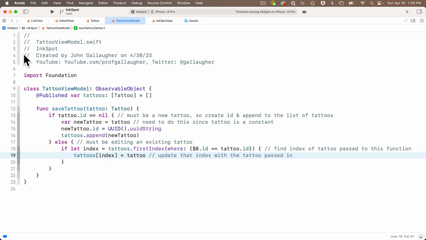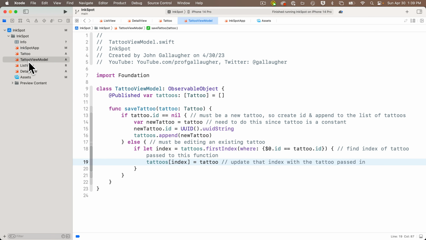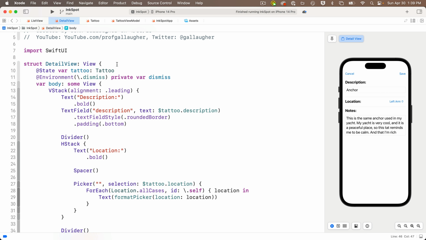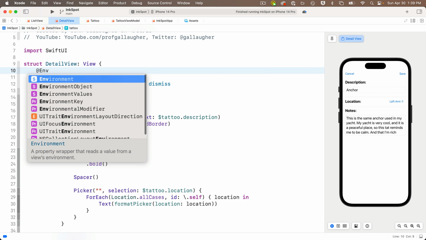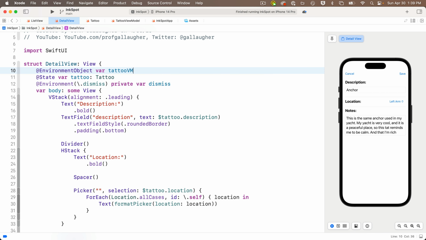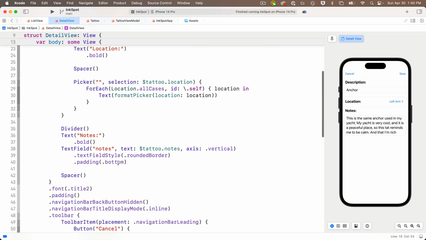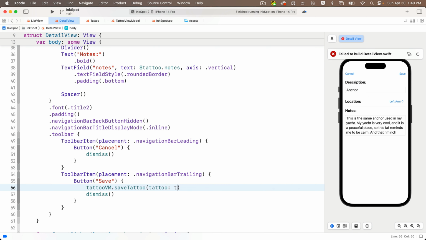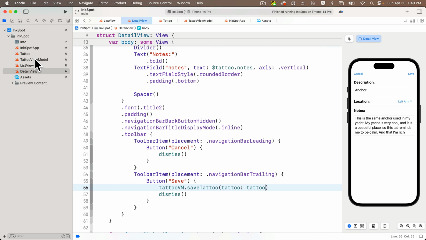Now let's head over to our detail view and call this in our save button action, but before we do that, we need to add our environment object to our detail view. So we'll do that up top with @EnvironmentObject var tattooVM. Remember, that's what we used when we created the state object on our app file. And we'll say colon TattooViewModel. Then down here in the button action for the save button, we'll simply call tattooVM.saveTattoo, passing in tattoo as the tattoo. Now let's head over to the list view and try that out.